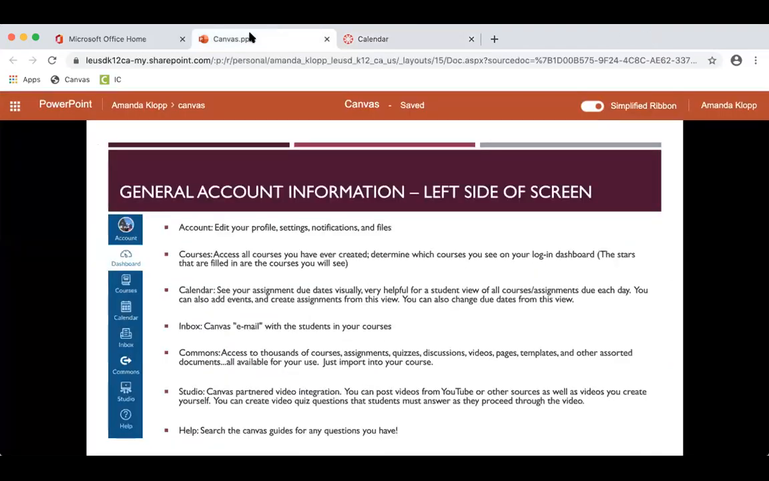Okay. Inbox here is your Canvas email system. You can message your students, you can message other teachers.